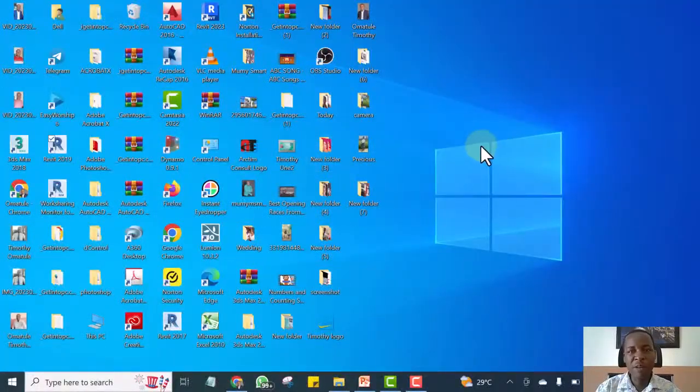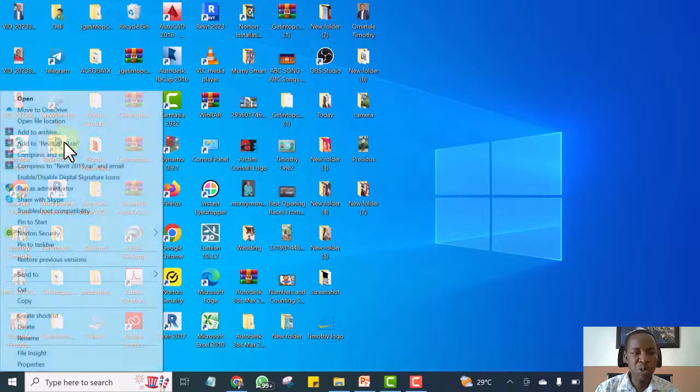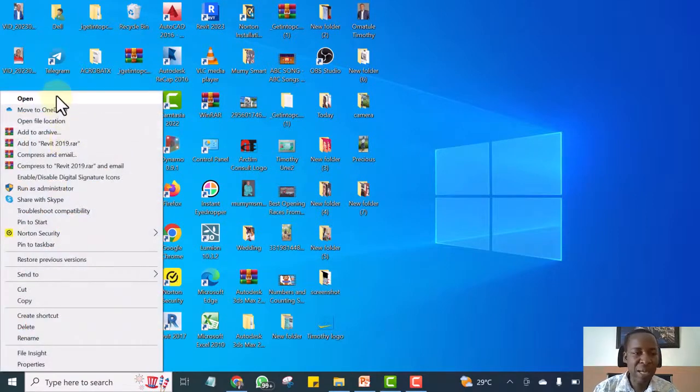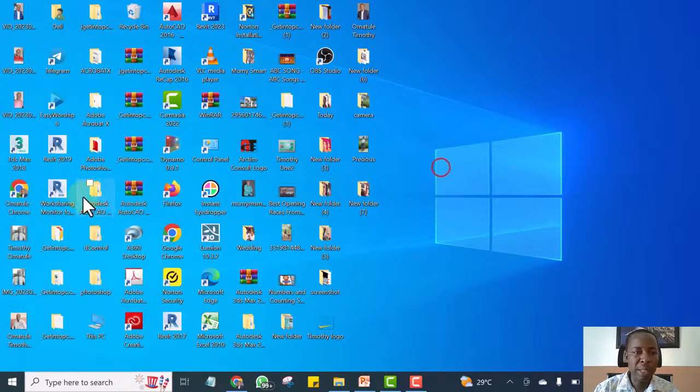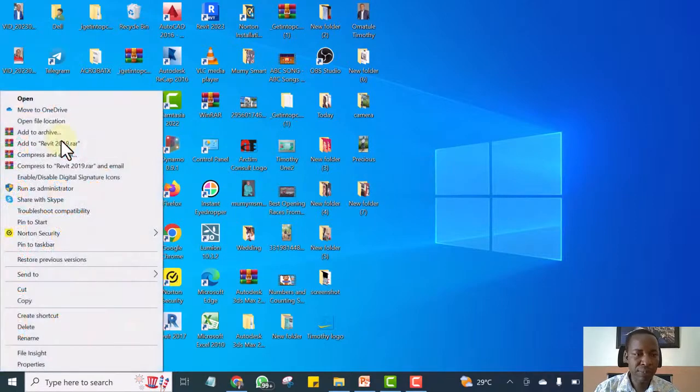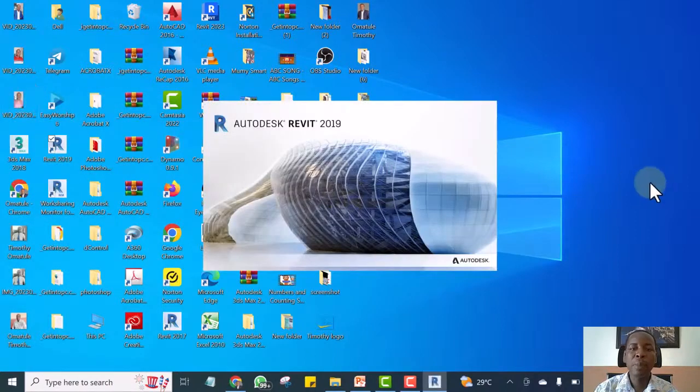Quickly, let me show you how to use Revit Architecture. If you have Revit installed on your computer, all you need to do is to go to the icon on your desktop. The one I want to use today is Revit 2019. So all I need to do is to right click on it and click on open and wait for it to load.